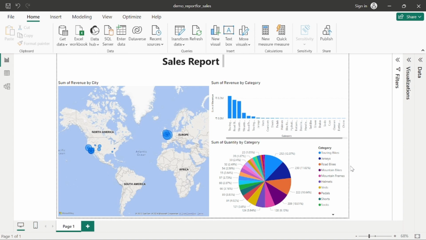So this is the demo in which we learned how we can visualize our data in Power BI desktop version. We have successfully created a report, and we did some data modeling in our sample data, and then successfully created a sales report. So hope you guys liked it.